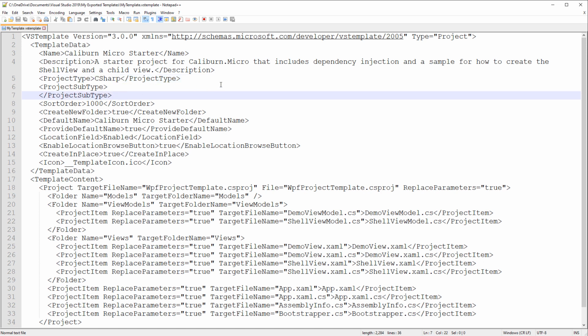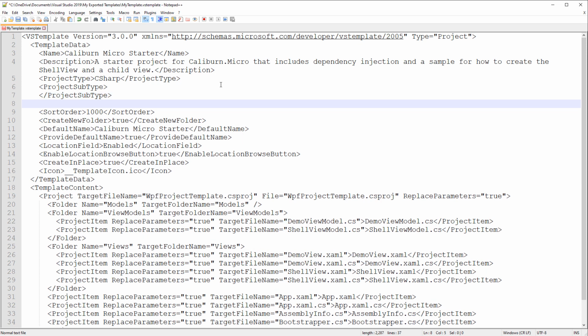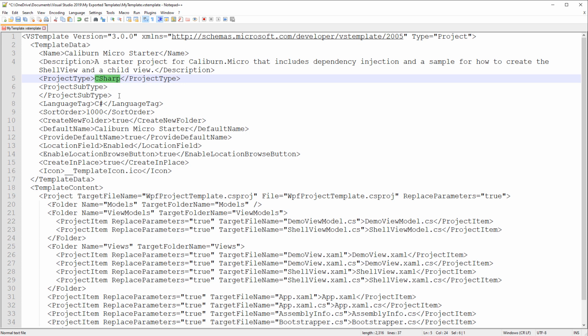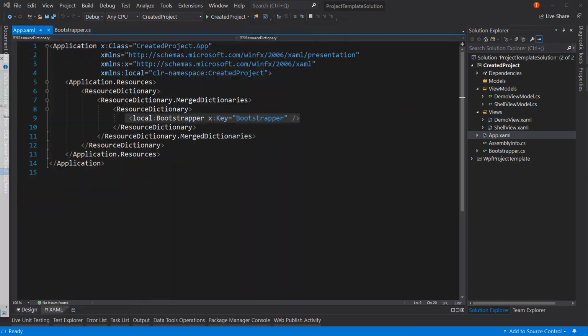So under project subtypes, a good place to put it, I'm going to create 3 different types of tags. First of all is the language tag. And you want to close this out with a /language tag and make sure it's spelled correctly. Inside the language tag, I'm going to choose C#. Actually, the letter C and the pound sign, not the spelled out C# version. These tags match what's in Visual Studio.